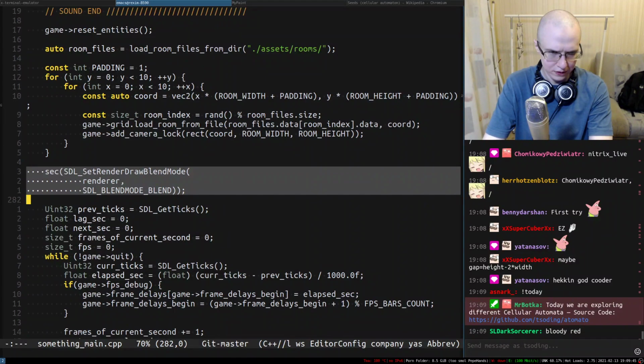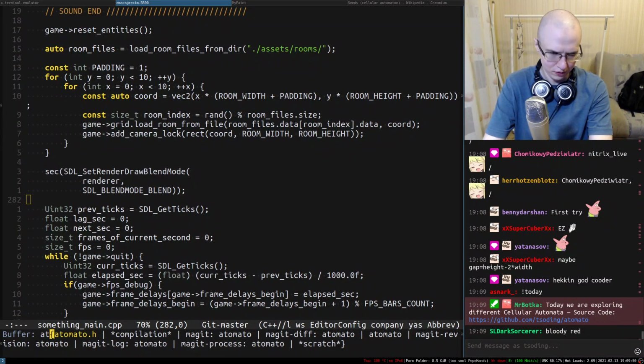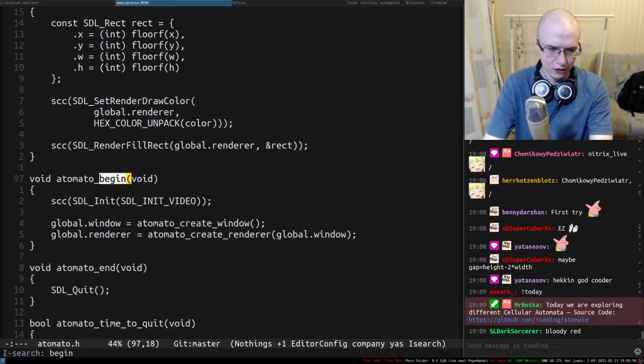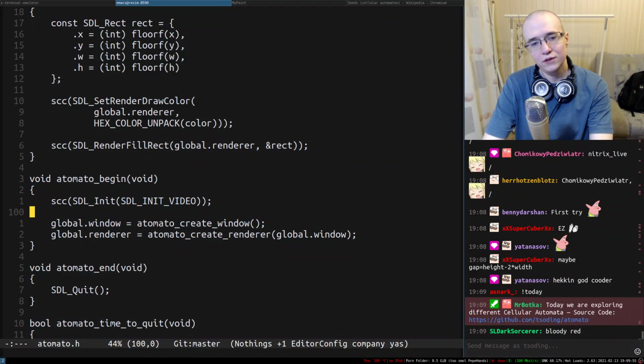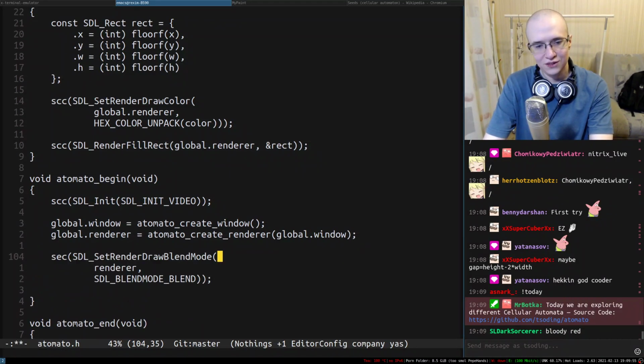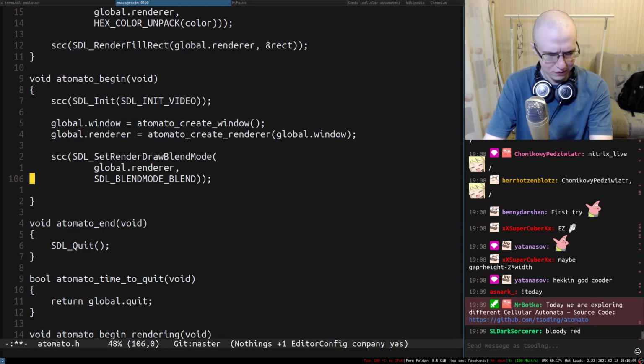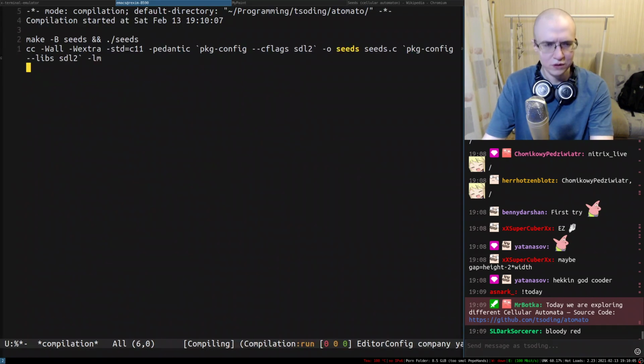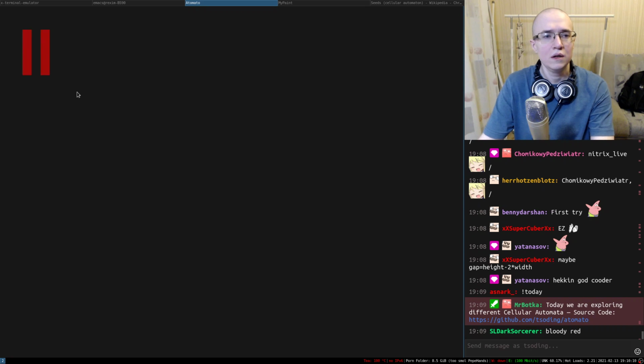Set render draw blend mode, and we're gonna do that here. So begin, after we initialized everything, we need to set the render draw blend mode from using the renderer, and this one is, I think, SCC. Yeah, SCC. Is it gonna work now? Yeah, as you can see now it's slightly semi-transparent and I can see things behind it. So yeah.